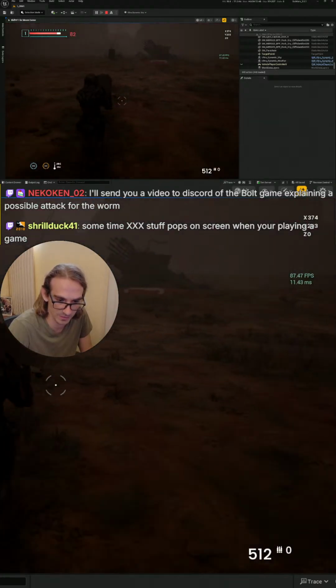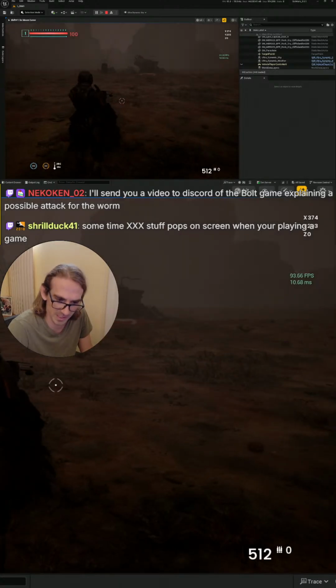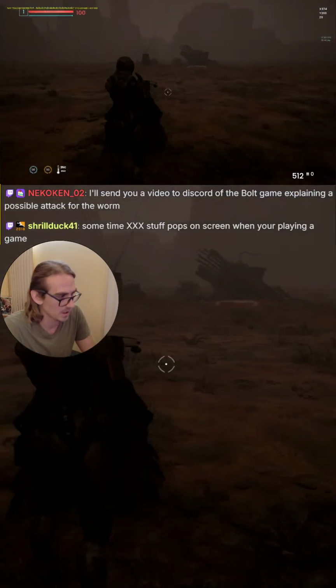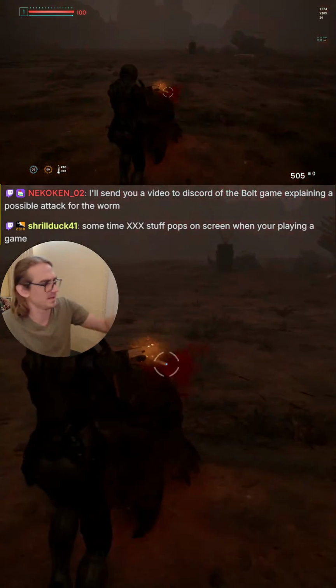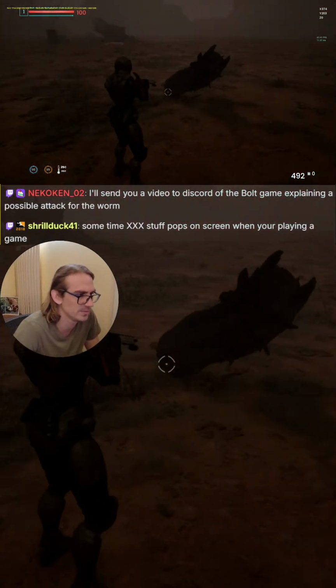Sometimes XX stuff pops on screen when you're playing a game. You mean like the edge, the blood post-process effect, or you mean something else?